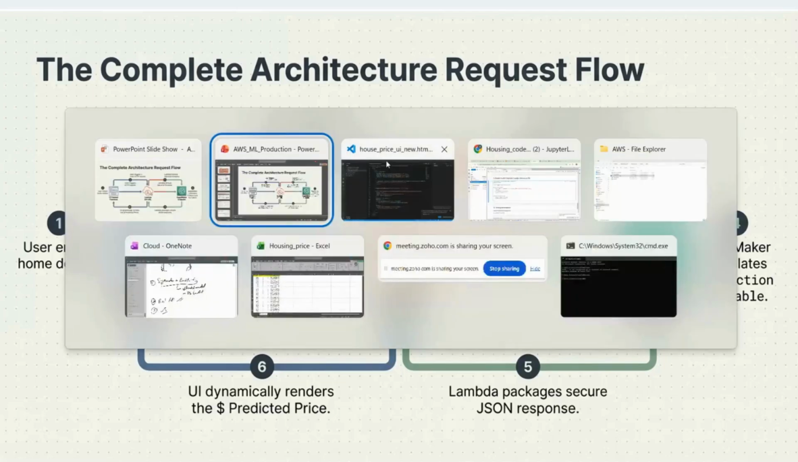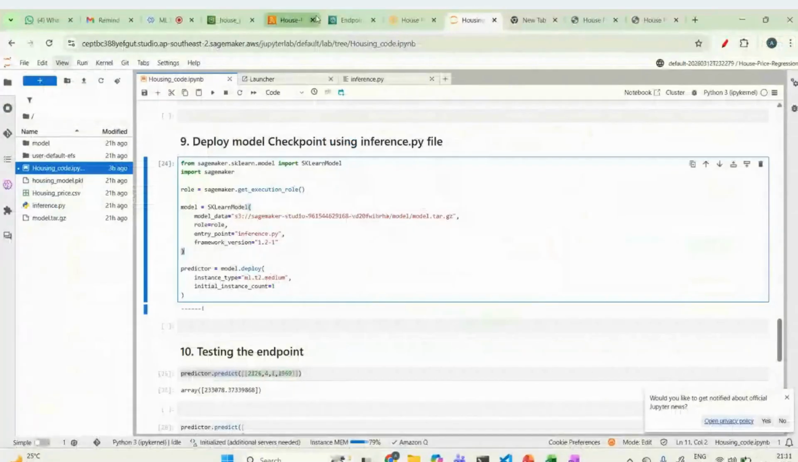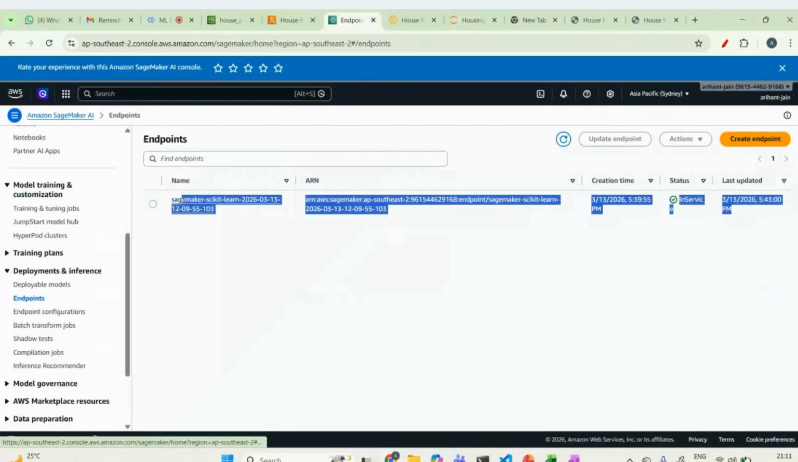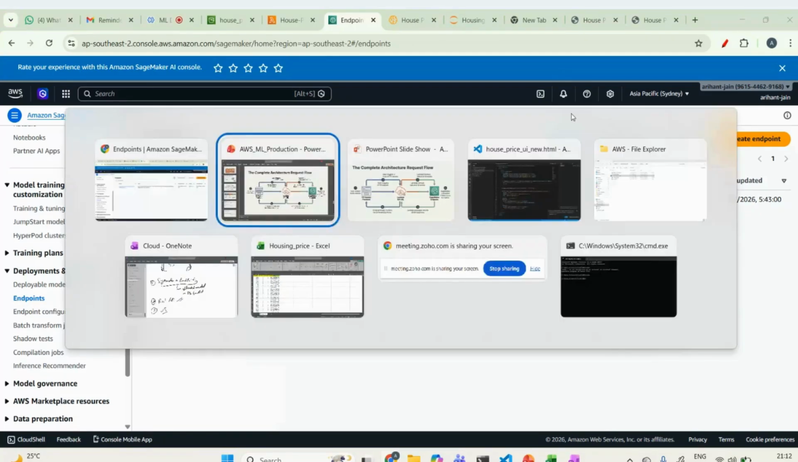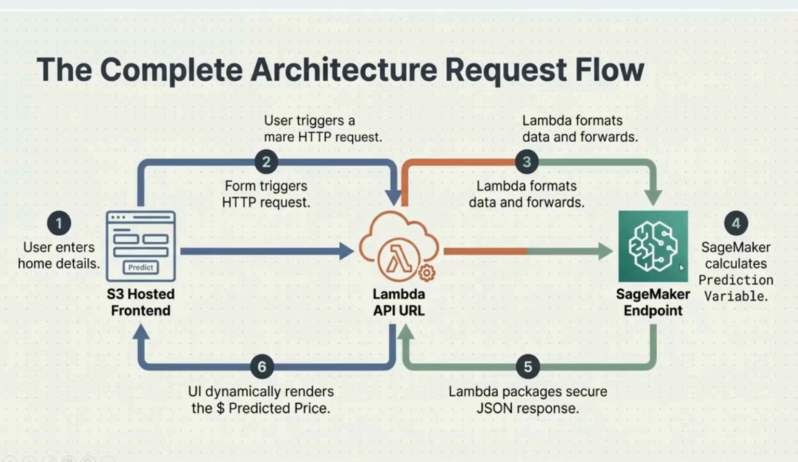If you remember, my model was deployed on the endpoint, this one. Internally it is hitting this because this is responsible for giving you the value back. Make sure this is active, in service, because if it is deactivated or inactive, you will not get the response back. So the request goes to the SageMaker endpoint, and SageMaker calculates the prediction. This returns the value as JSON to the Lambda, and it gives the value to the UI back in the exact format. Then that starts reflecting on the UI part.